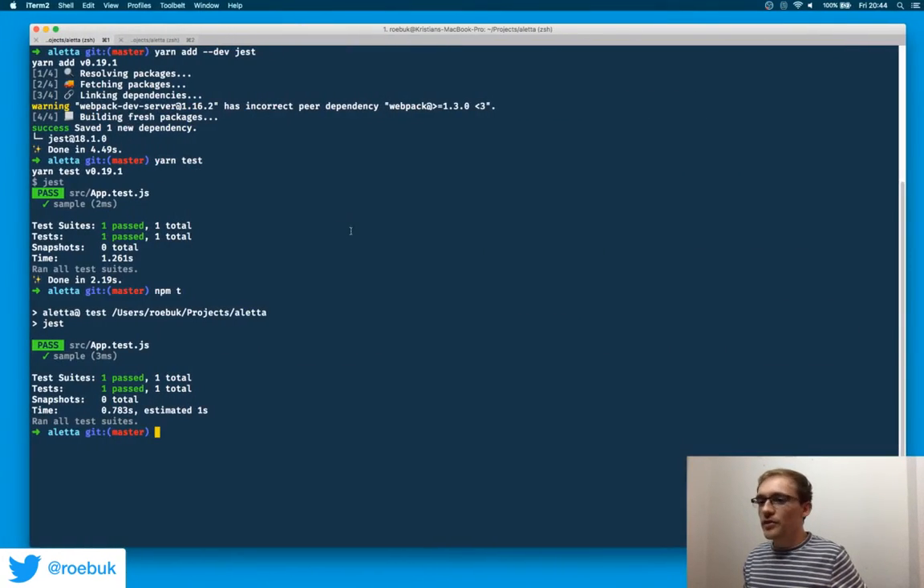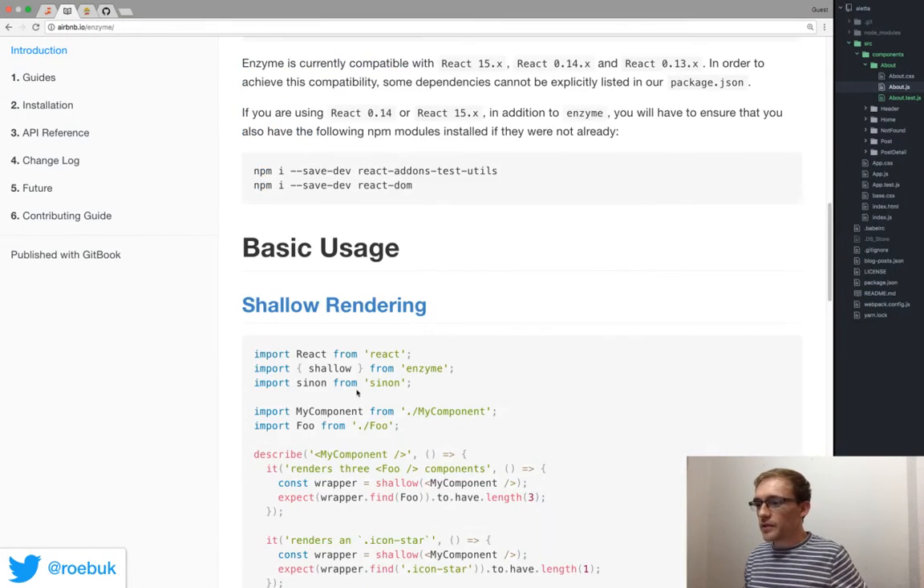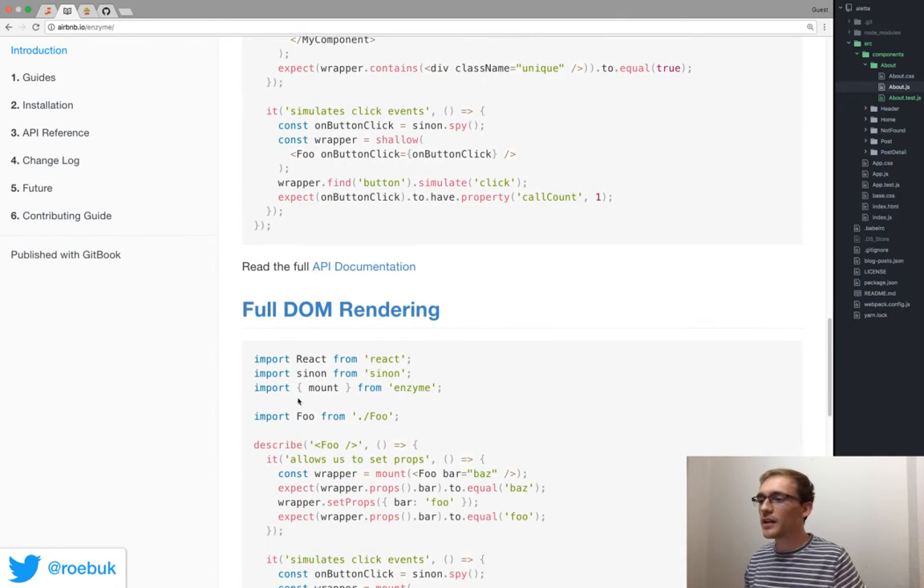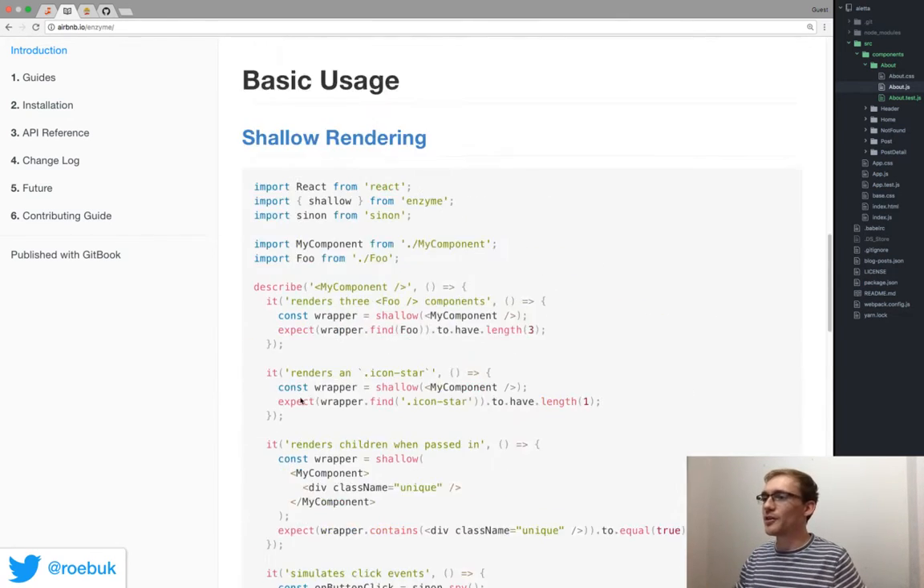So let's get Enzyme installed as well. So yarn add --dev enzyme. While that installs, we'll look at the docs for shallow rendering. Again, there's a few different rendering methods. There's shallow, there's mount, which is rendering the full DOM, and there's static markup. We'll stick with shallow rendering, probably for most of this video, I imagine.